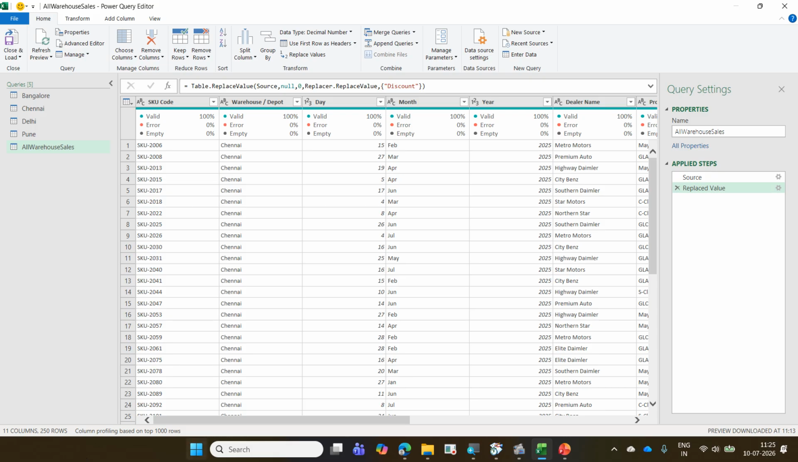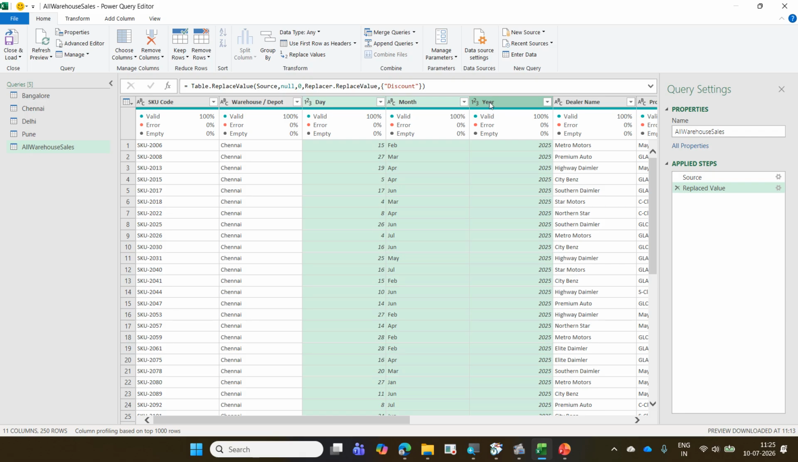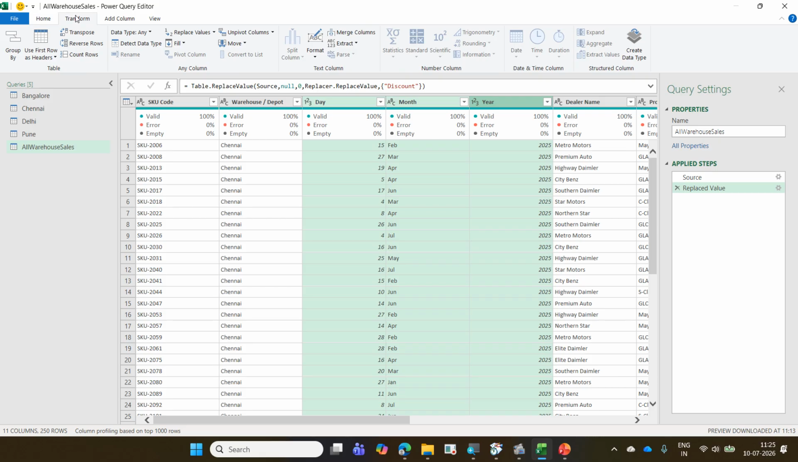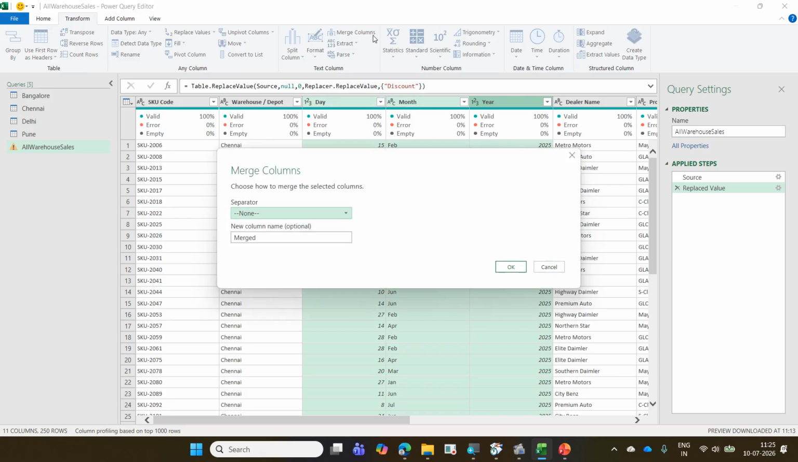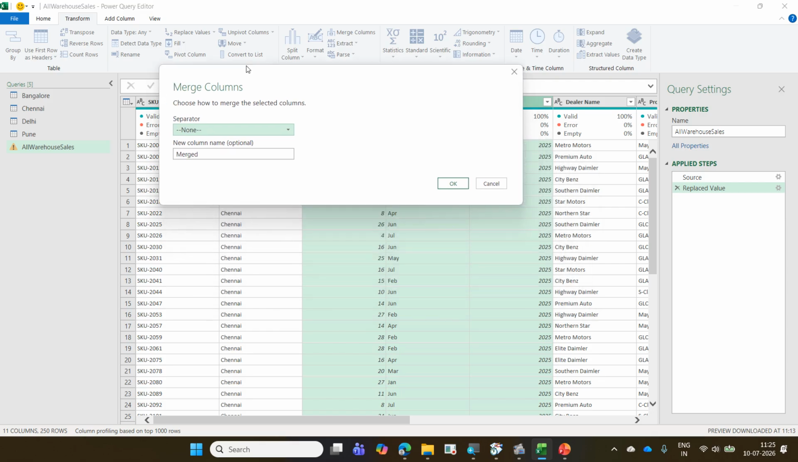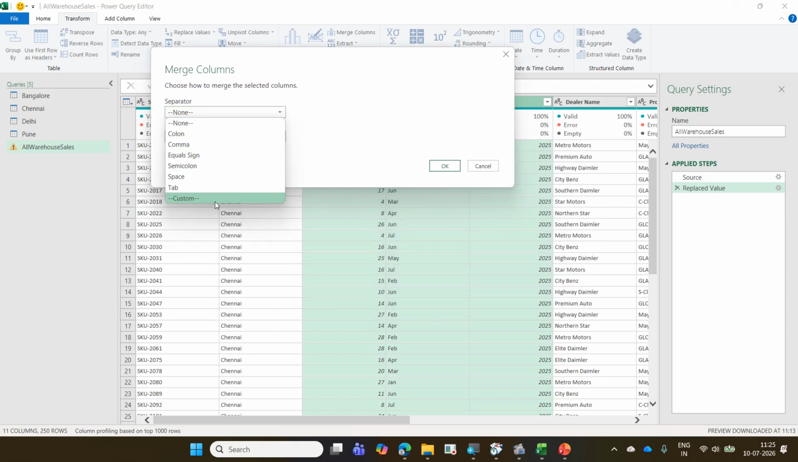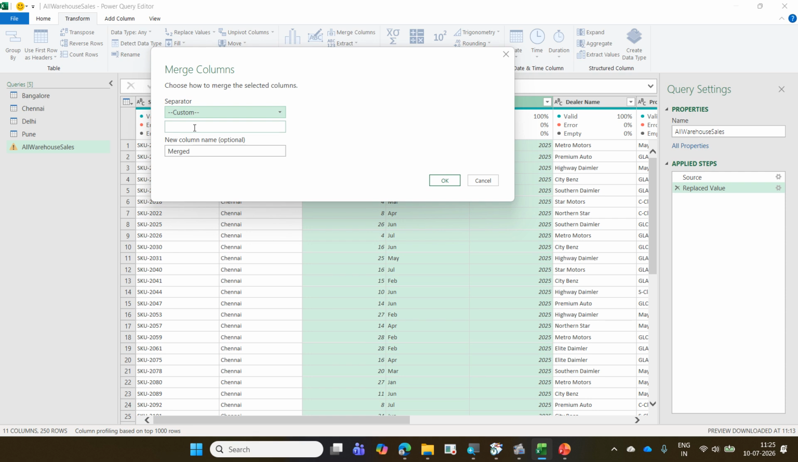transform, merge columns, separator, custom. Hyphen is my separator. Maybe the date, any date, maybe SQ date, sales date, or any date. Okay. Yes. Then select this.